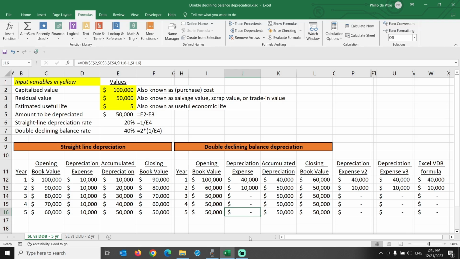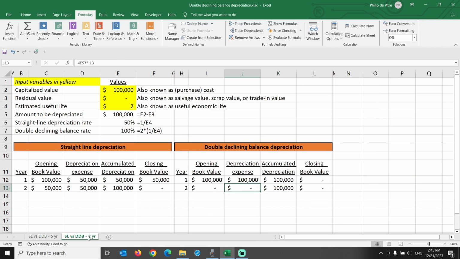It gets even stranger if you depreciate in 2 years. The straight line depreciation rate is 50%. The double declining balance rate is 2 times 50%, 100%. Basically, you then expense the asset fully in year 1 when using the double declining balance method. Yet another situation where it doesn't feel right.